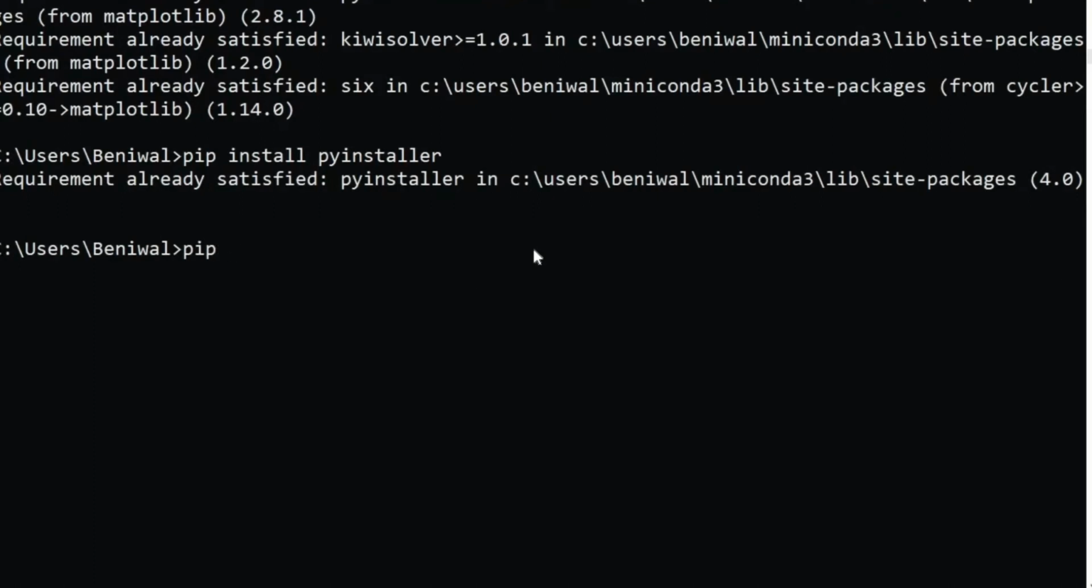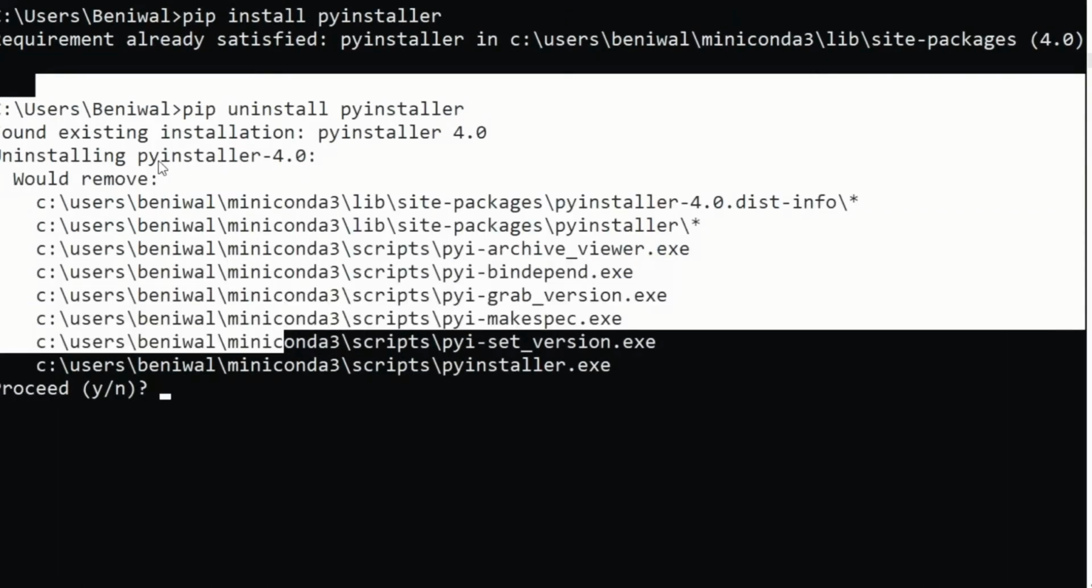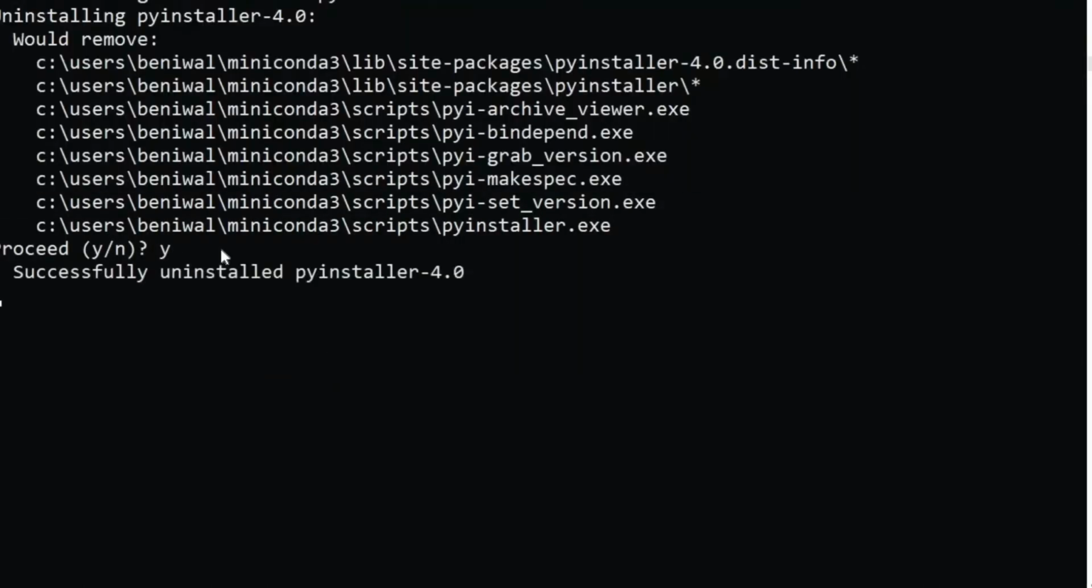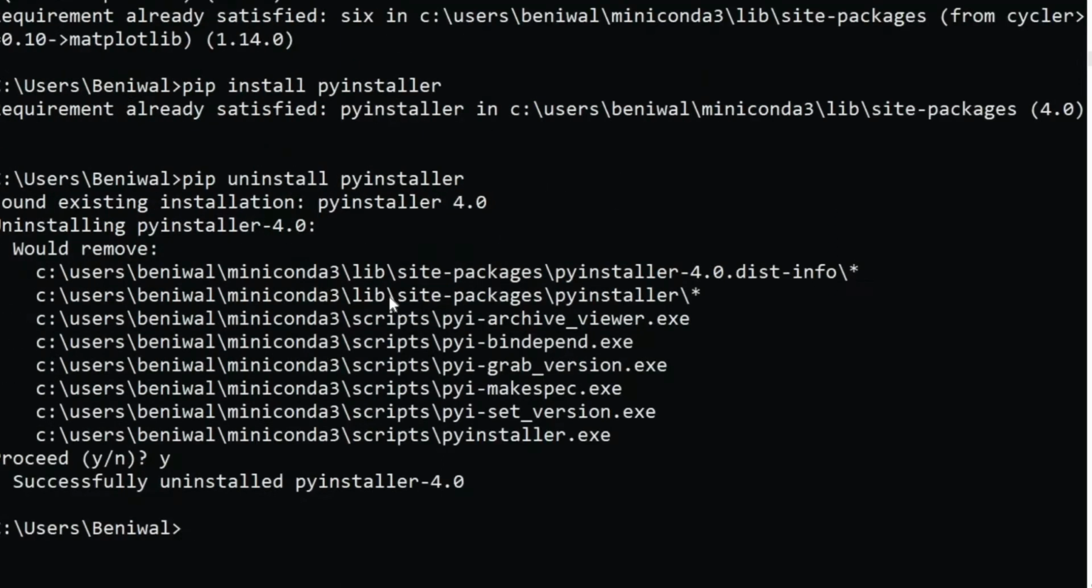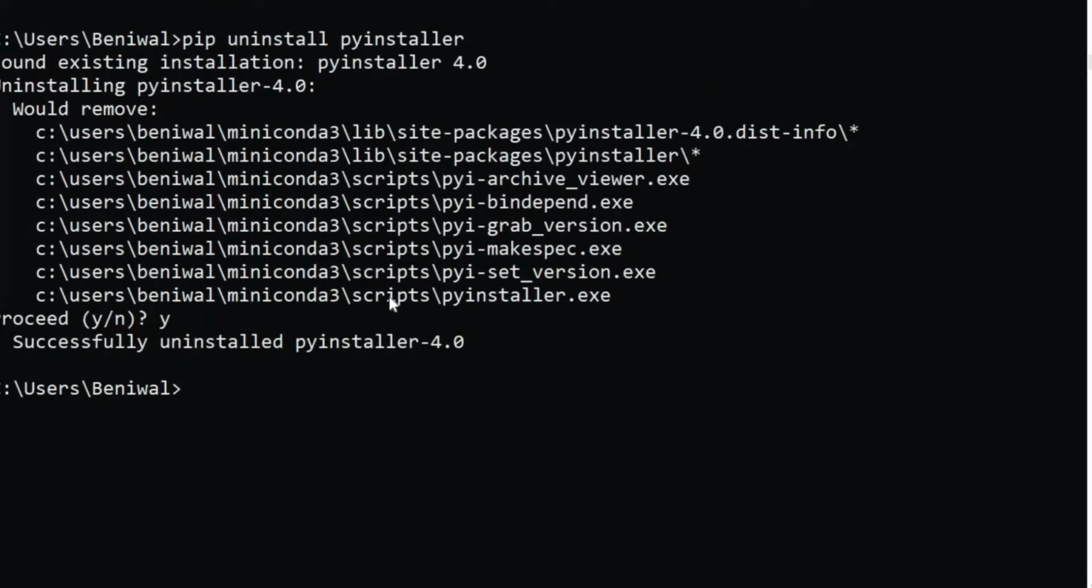What if we want to uninstall a package like PyInstaller? We can use pip uninstall PyInstaller, and now it's successfully uninstalled. So PyInstaller is now removed from my system.